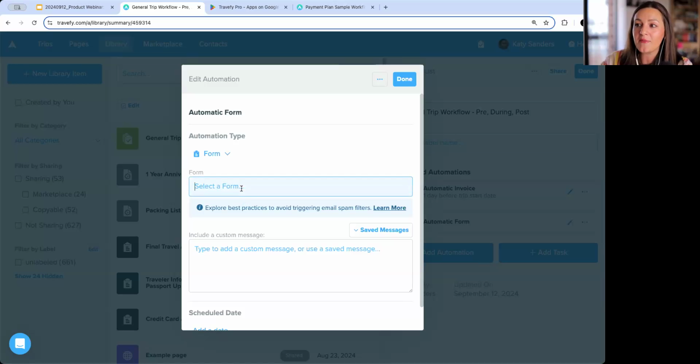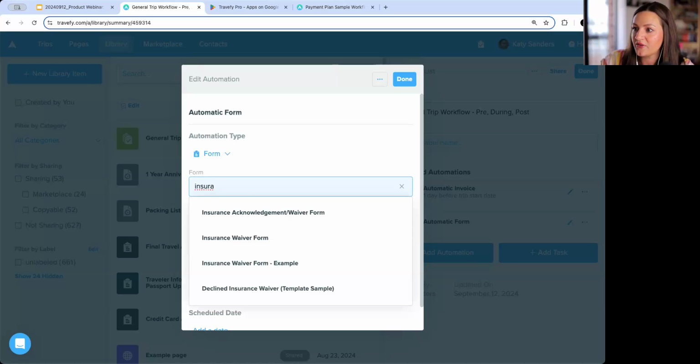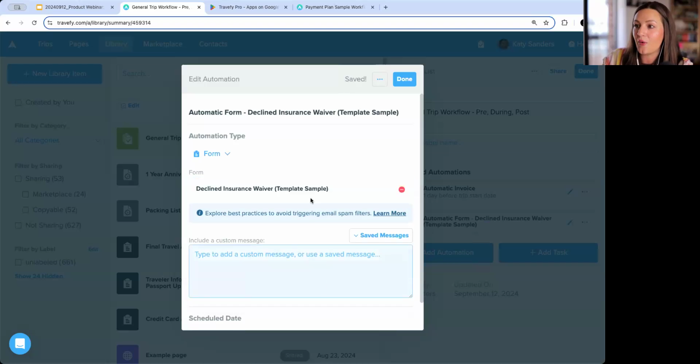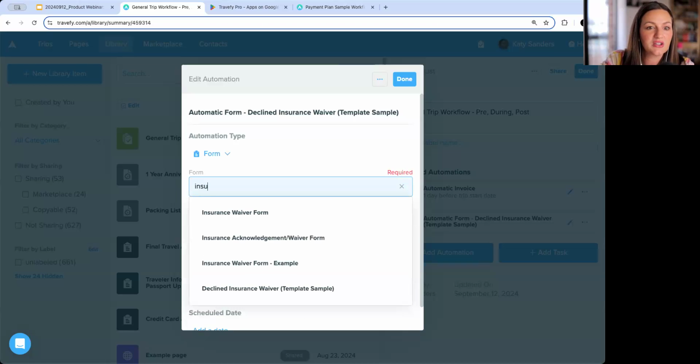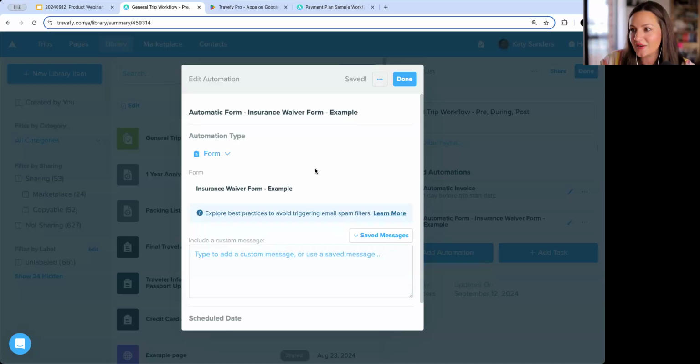But the form that I'm adding in here is just a simple insurance form. So I'm going to type in insurance waiver. I'm going to use this template sample. So I'm going to send that one. Oh, wait, no, this is a declined. I don't want that one. Sorry, I kid you. I'm going to do the insurance waiver form. Here it is, that one. I want to make sure I give you the good one. So there it is right there.